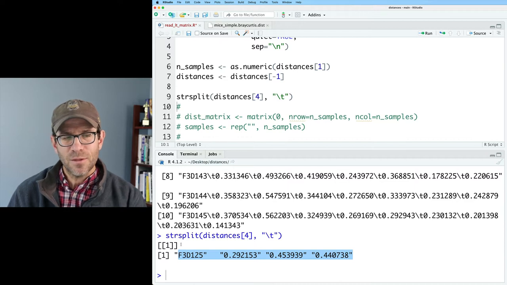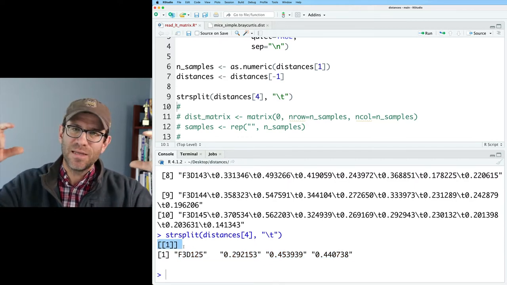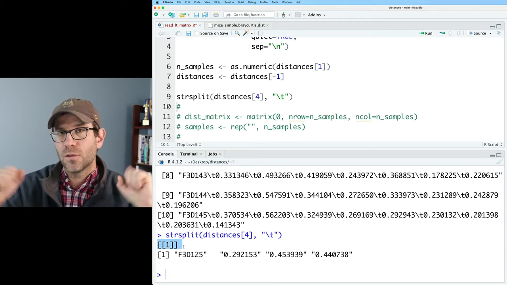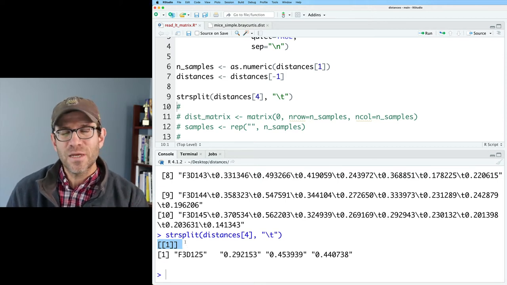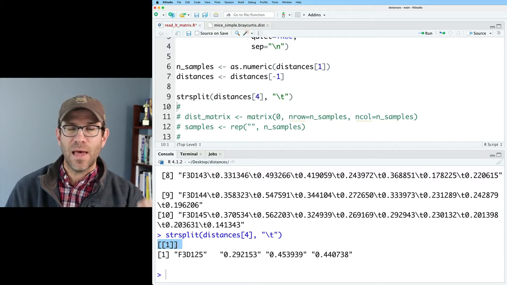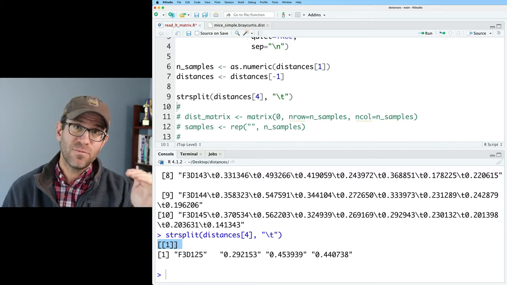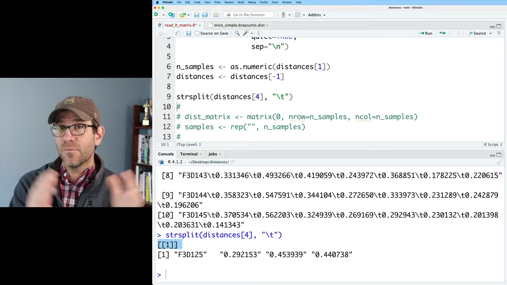Now, something that you might notice is a little bit fishy with this output is that we have this double square bracket around a 1. That is the telltale sign that you are working with a list. So, strsplit outputs the splits as a list. So each value in the vector becomes a different value in the list, and then each value in the list is that vector of split values.